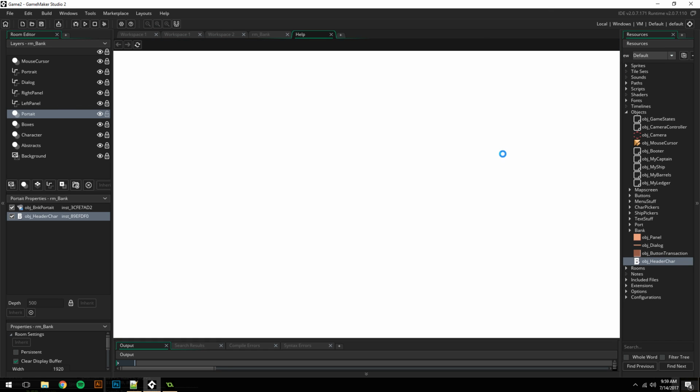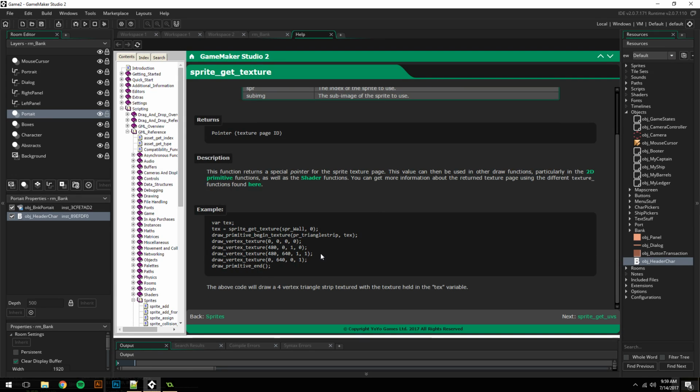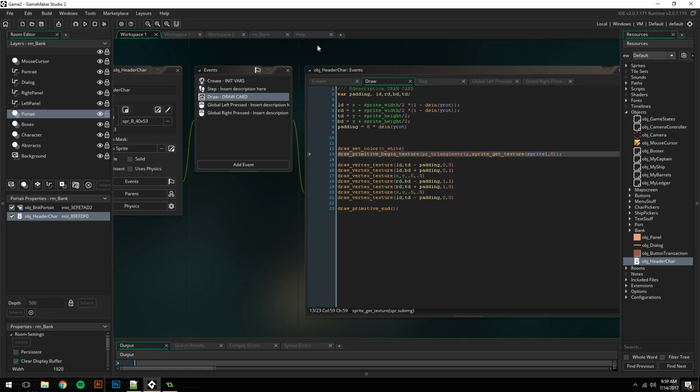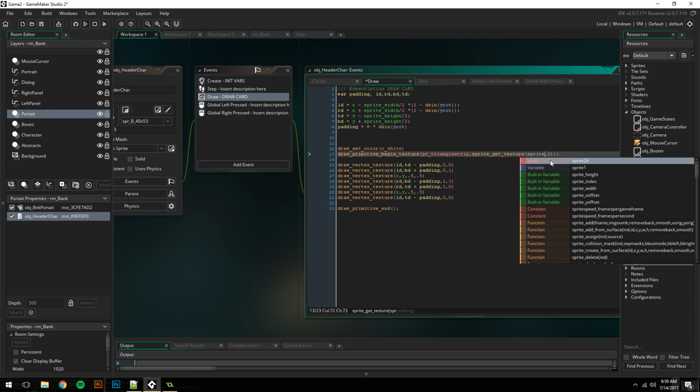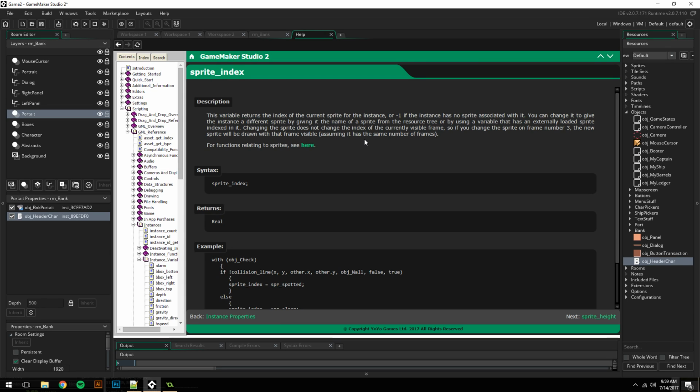Hold on, sprite get texture. Let's take a look at this really quick. Sprite subindex, the index of the sprite to use. It returns a special pointer for the sprite texture page. This value can be used in other draw functions. Okay, well, I could specify the sprite that we're using, but what if I just do sprite index? This variable returns the index of the current sprite for the instance, or -1 if the instance has no sprite associated with it. You can change it to give the instance a different sprite. Right, okay.